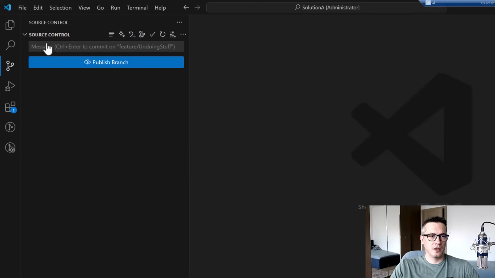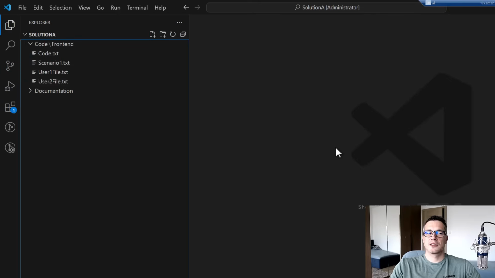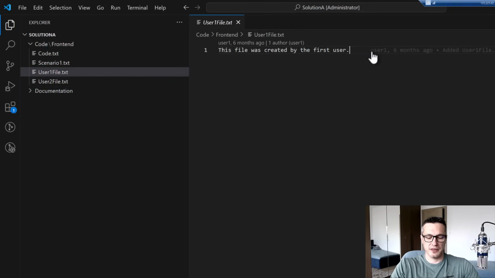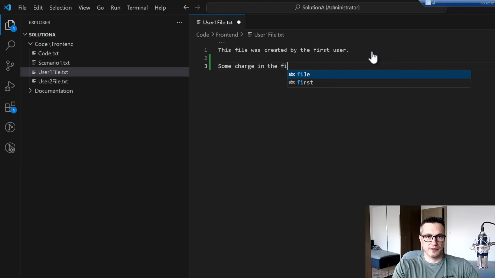So let's create a new branch from master, and let's call it feature undoing stuff. All right. And let's go with some scenarios. So the first one would be the simplest one. So let's say that you as a developer, you are making changes in your code base and you updated those two files. So let's do this. So that's the first file. Some change in the first file, scenario 1. Let me save this.